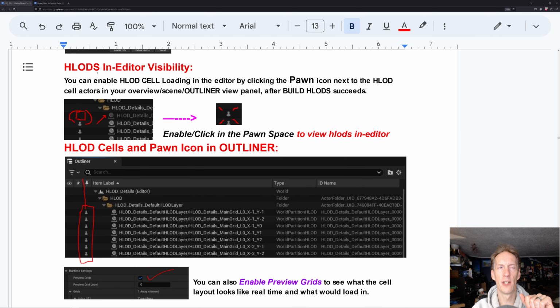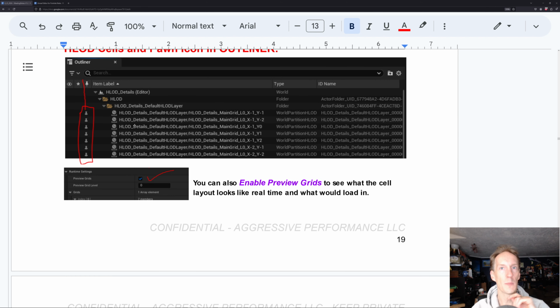Seeing the HLODs in editor, we covered a bit earlier that in editor settings, there's an option to enable seeing HLODs, so you need to check that. At that point, you'll be able to see these HLODs in the outliner. Then what you'll want to do is click the pawn icon next to them. When you do that, you'll be able to actually see them rendered in the world. When that happens, you can go ahead and hide the actors that they represent, and then you can see what the actual HLODs look like. And that's what I'm showing here, is turning on the view of those different generated HLODs.